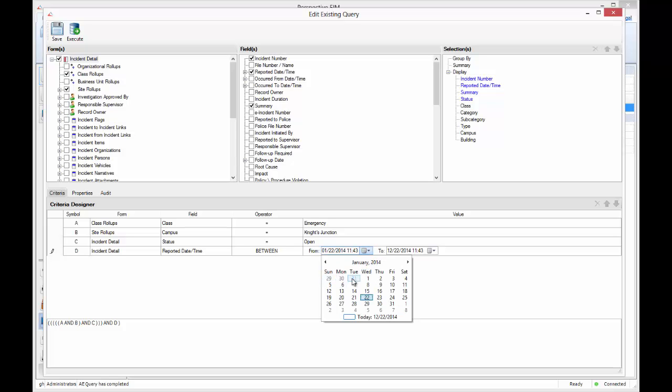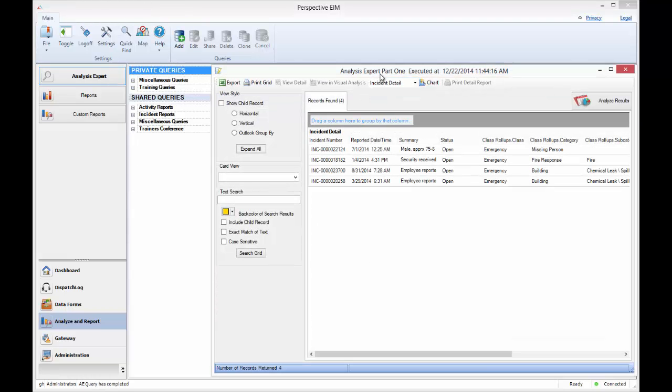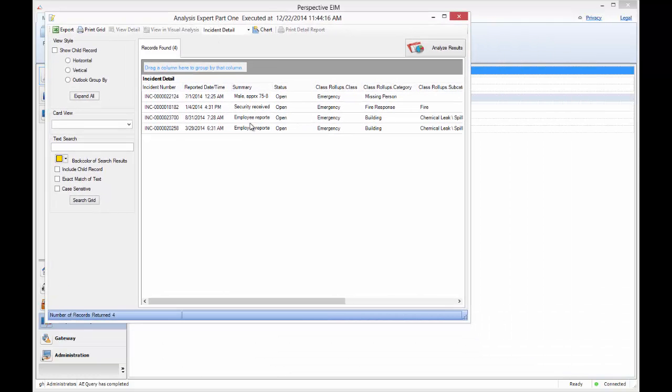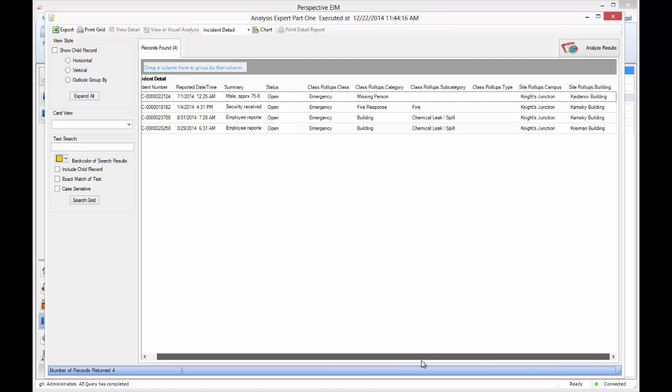Now that we have our date criteria on here, let's run this so we can see what it looks like. Once again, as we saw in our Analysis Expert Part 1 session, our results will open in a separate window. Here, we can see in this particular case, because of the addition of our criteria, we have 4 records that match our criteria.